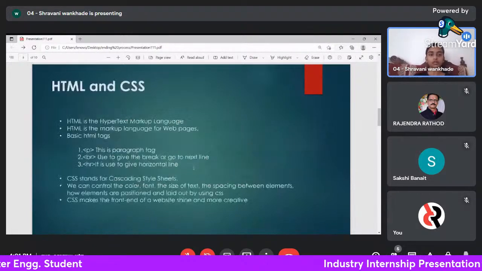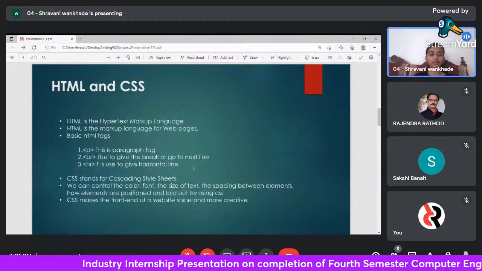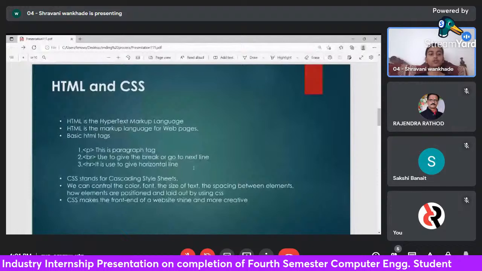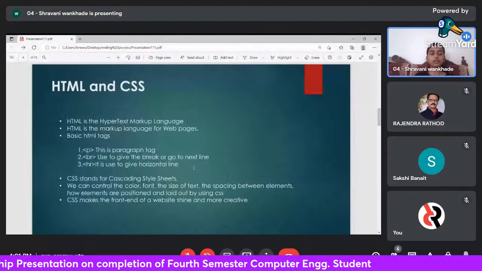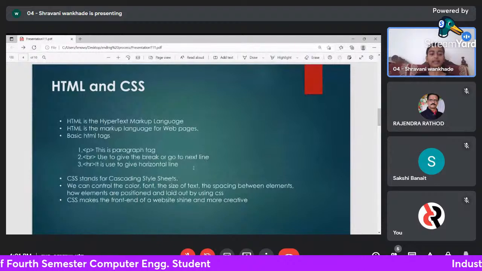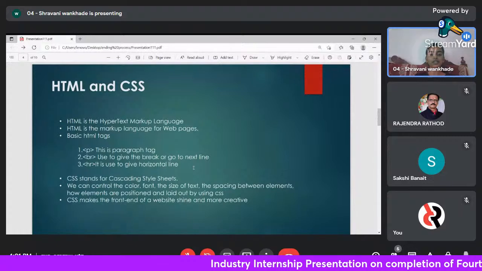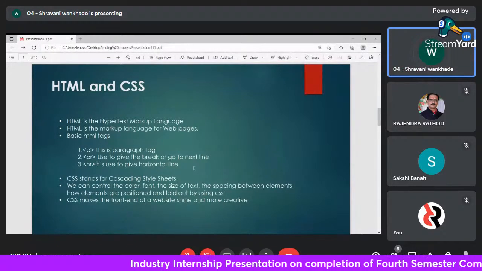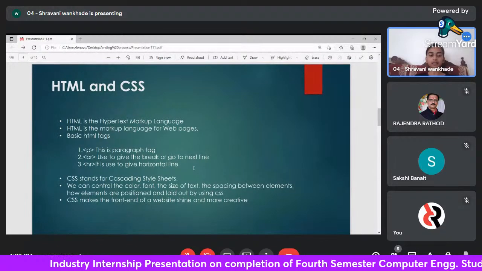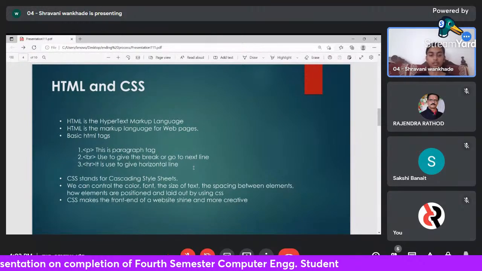So we develop our website by using HTML and CSS. HTML is hypertext markup language. We use various tags in our project. Some of the basic HTML tags are the paragraph tag, break tag, and HR tag. CSS is used for designing our website. For designing purposes, we use CSS. CSS gives us font size and color. It arranges elements in the position in which we want.